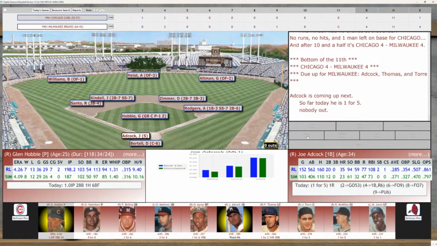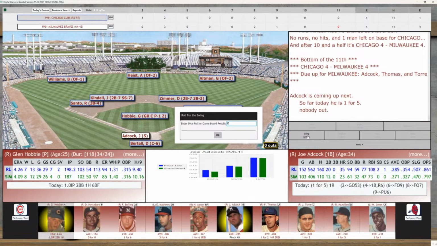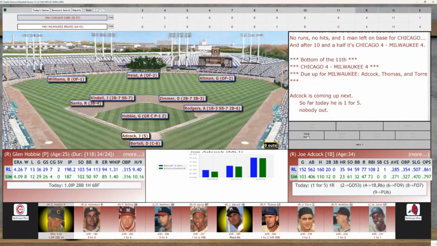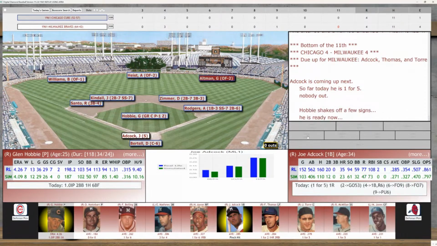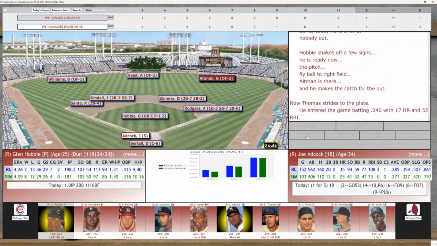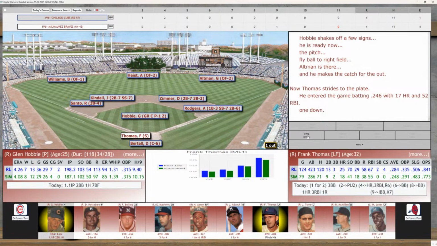This game's still tied up at 4 apiece. You got Adcock, Thomas, and Torrey. Can they end this game here? Joe is 1 for 5. Let's see what he does, folks. And that's going to be a deep fly ball in the right field, but George Altman's out there, makes the catch short of the warning track. 1 out. And here's the man they haven't been pitching to since that home run. He's 1 for 2, 3 walks, a home run, and 3 RBIs.